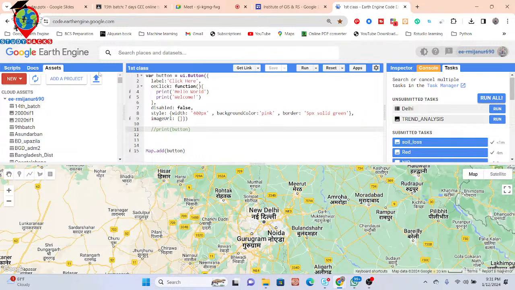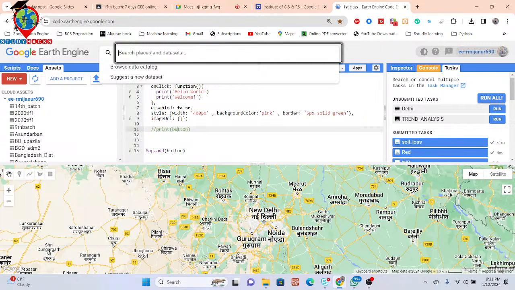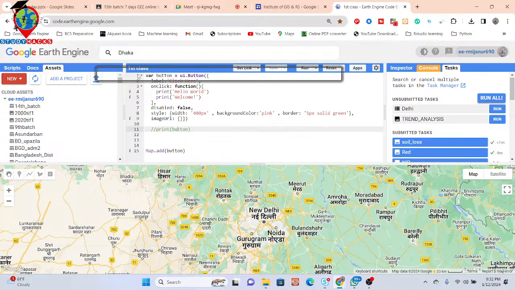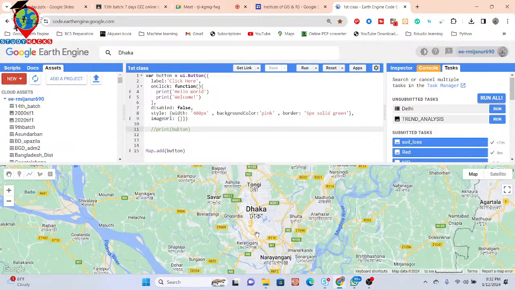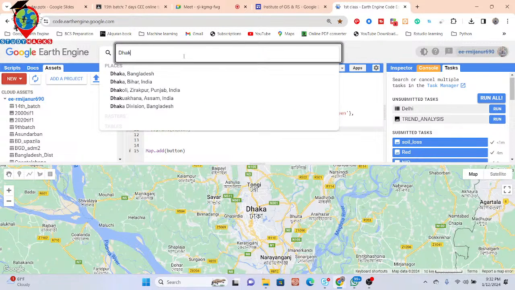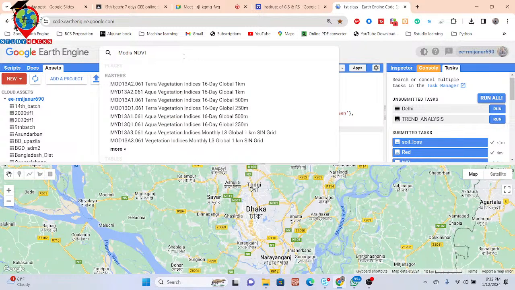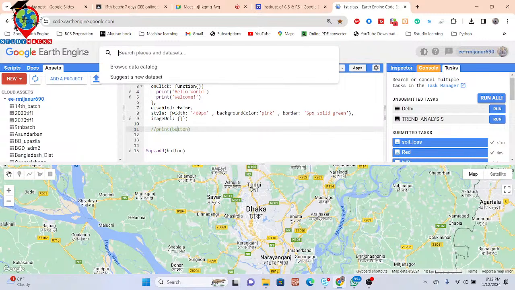Okay, and this is the search bar. Mainly here you can simply search for your place, or also search for your dataset. Suppose I search, then it will automatically show your place, and you can also search the dataset. Suppose MODIS, NDVI, or any kind of dataset, you can simply search, then you can easily access this type of dataset from this search bar.